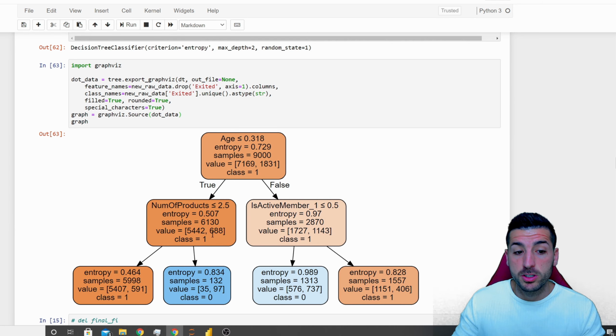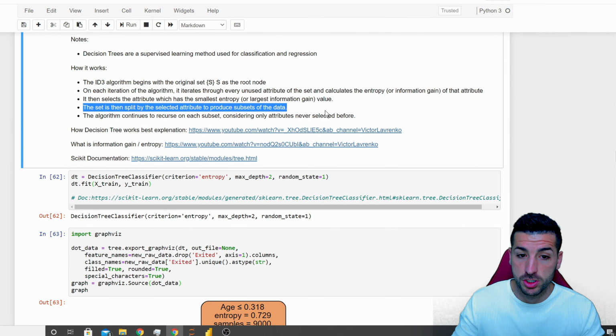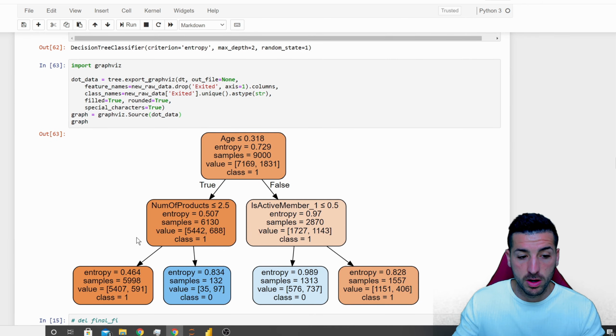And then after we select these two, we produce more subsets of data, which is this point over here. And then the algorithm continues to recurse on each subset, considering only attributes that were never selected before. So it's going to go through every single attribute and create this decision tree based on the entropy or information gain, and based on how much depth you want your decision tree to go.